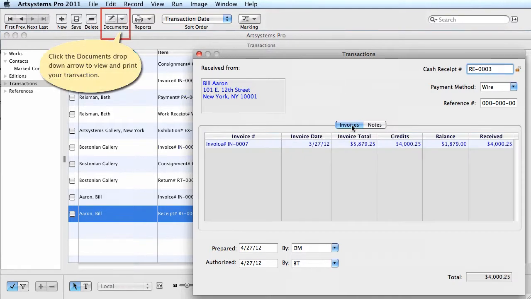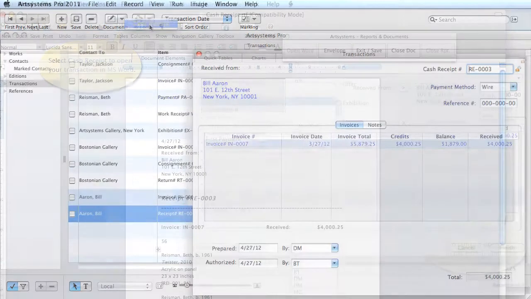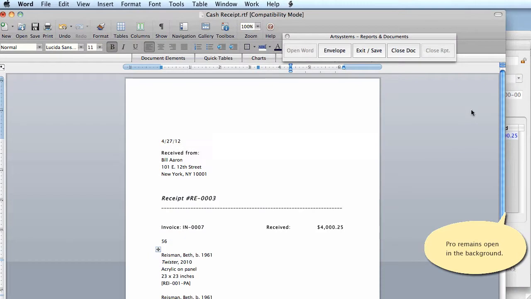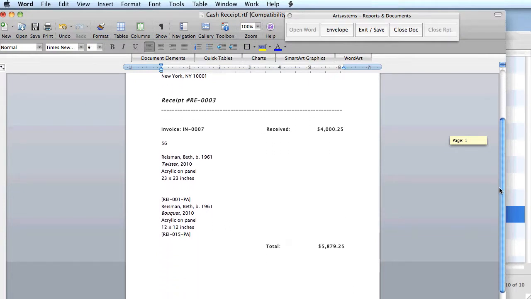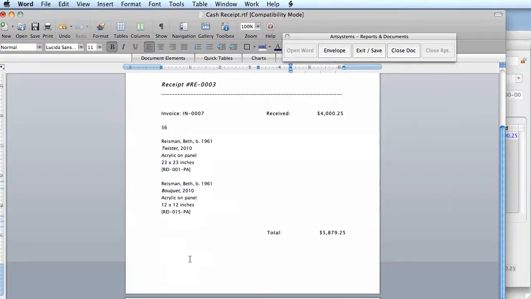Then click the Document drop-down arrow located on the main toolbar. Select Cash Receipt, and the document will open in Microsoft Word. Pro will remain open in the background. View your document and make any edits you need. You can print from Microsoft Word.